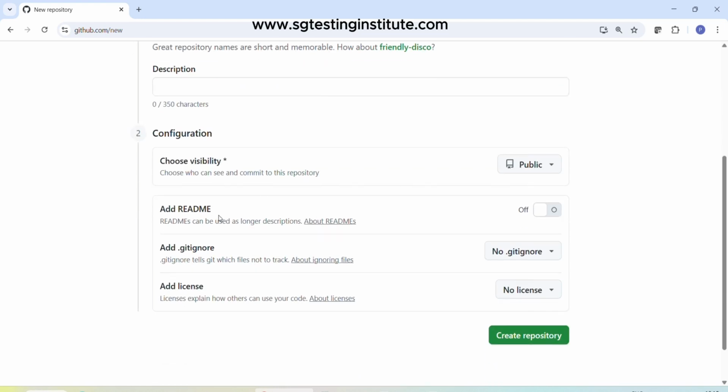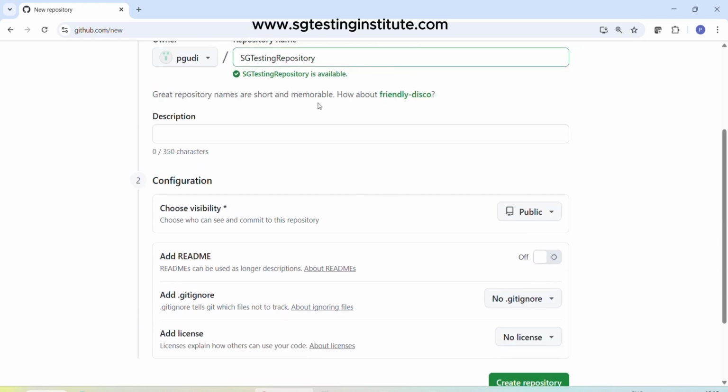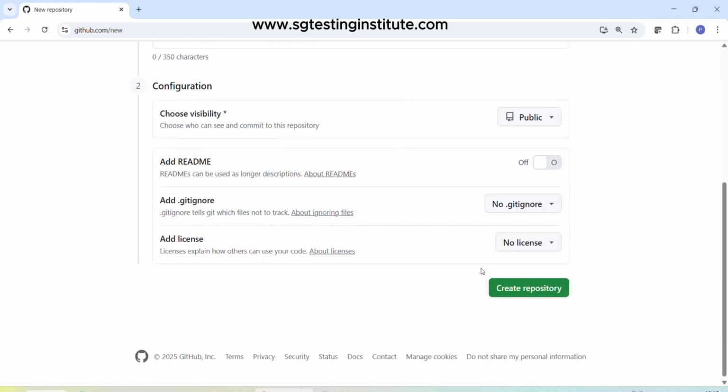And next, if you would like to add the readme file, you can add it. There are also some files you can ignore while pushing the code into our GitHub repository, and we can apply a license. Currently I'm not selecting any other option, I just provided the repository name. I just click on create repository.